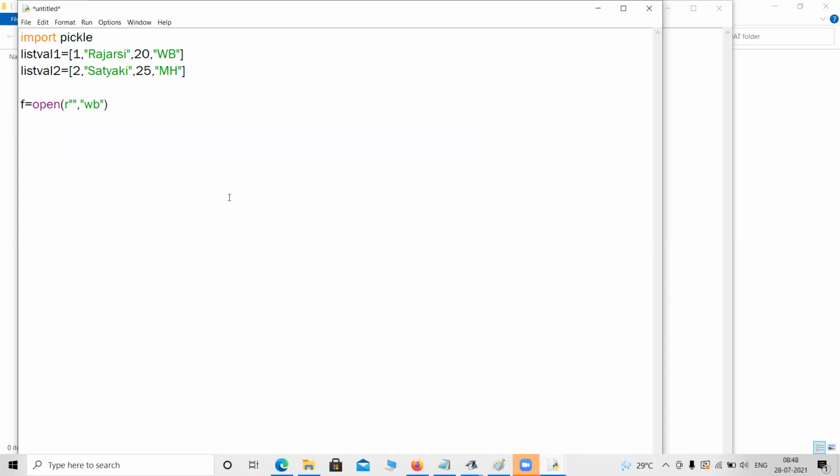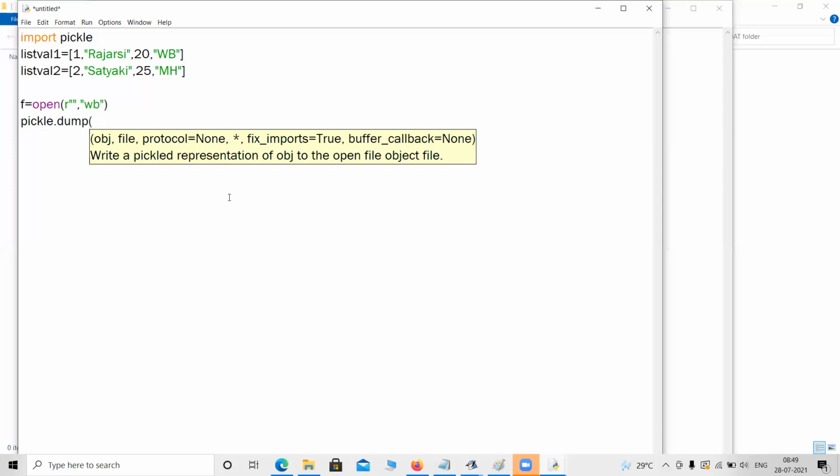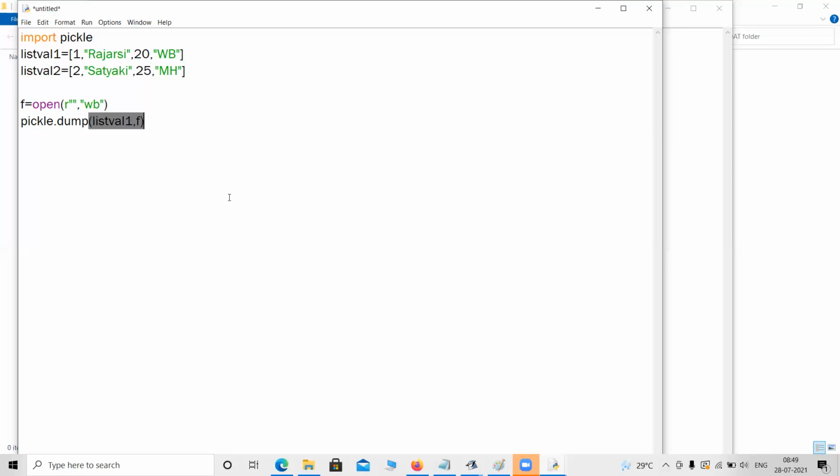After that, using this pickle class, I will simply write pickle.dump. What does dump mean? Dump means just write the list values into the file. So I give the list values, list val 1; suppose I am writing the record of Rajushi into the file. List val 1 into f. That's all. After that, I will close the file with f.close, because it is a good practice to close the file.